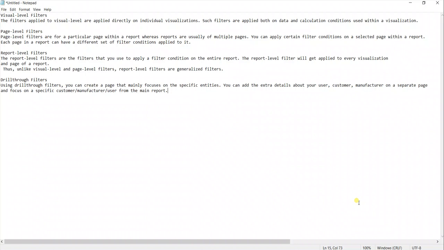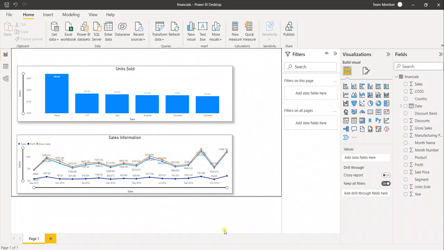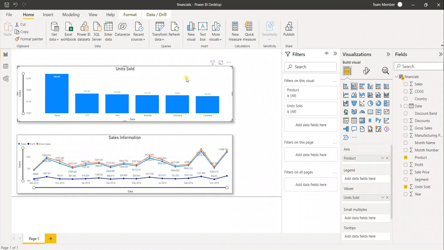On the first filter type, the visual level filter, this filter will be applied directly on a particular visualization. So for example, this is the filter visualization that I have created. It's a stacked column chart. In this chart, I have given the x-axis as the product and the sales, the units sold for each product. Now I'm going to add a visual level filter for this visual. So I'm going to include this product.